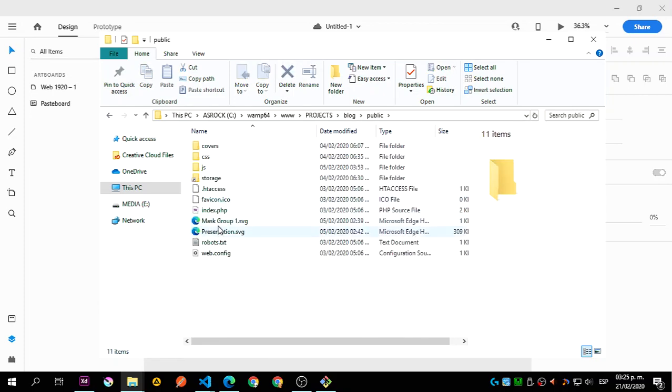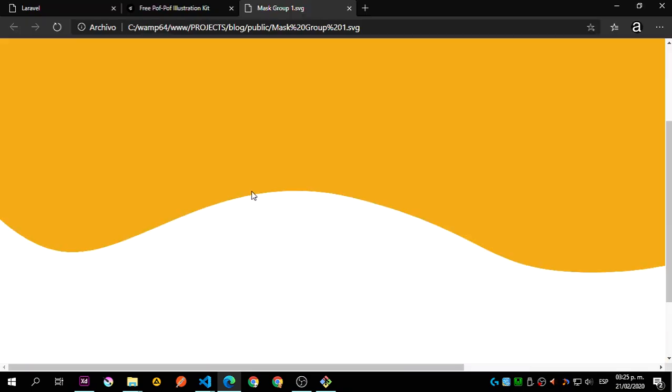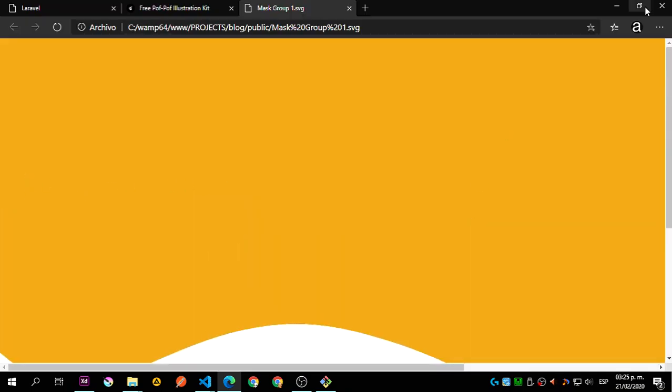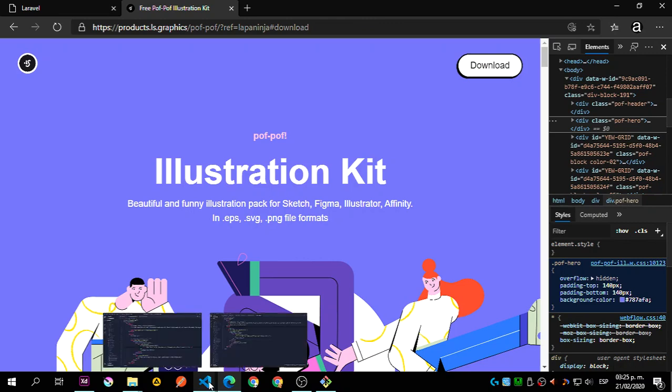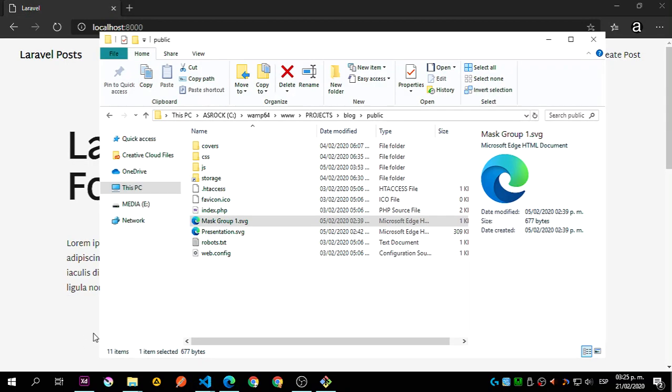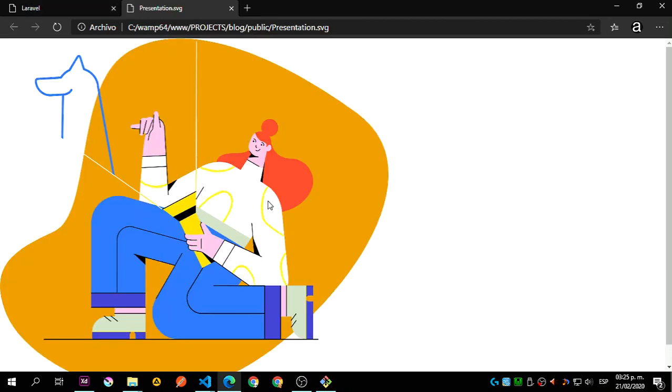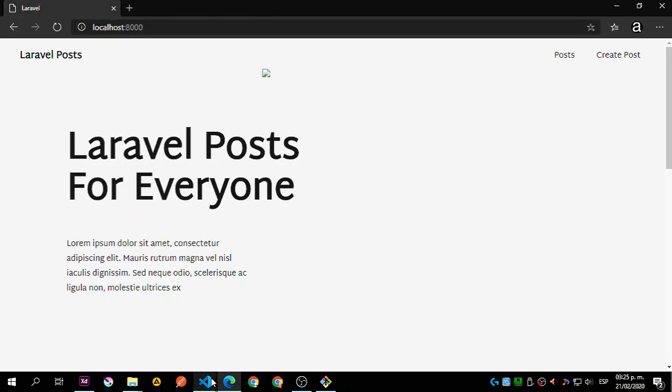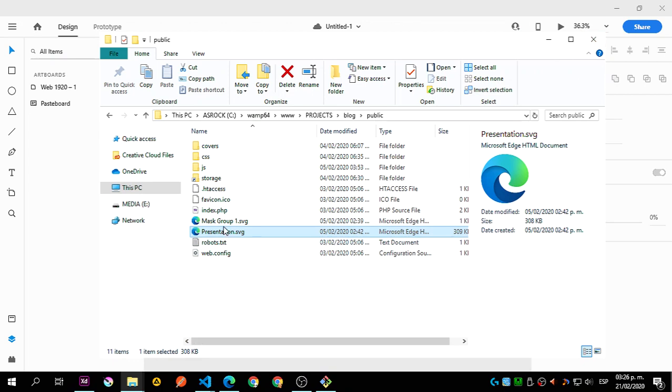I have it on public, and let me just show you. So this is what I got, and what I'm using. Let me just close this. The other one that I'm using is the presentation. It's just that I did the same thing that I did with this one. I just added a figure there, and yeah, I just like the color that I saw on the pof-pof page. So, and as you can see, we're going to move those here.